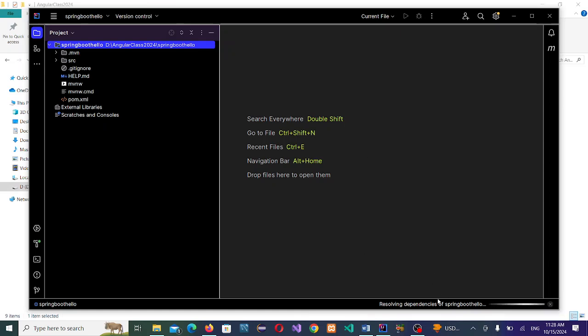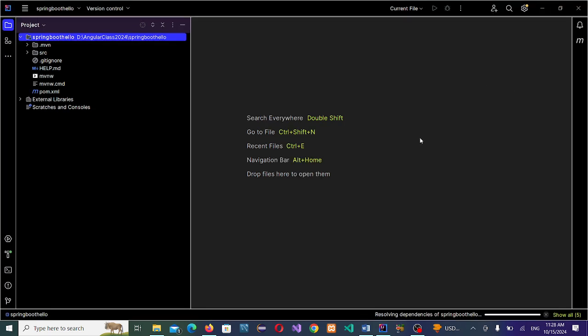So what is it doing right now? Look at something here, resolving dependencies. It is trying to sync all the dependencies we have mentioned. We have mentioned only one dependency, which is web, but it's like we have a very slow connection. That's why it's taking this time. While it is doing this, let's explore the. Okay, it is done.